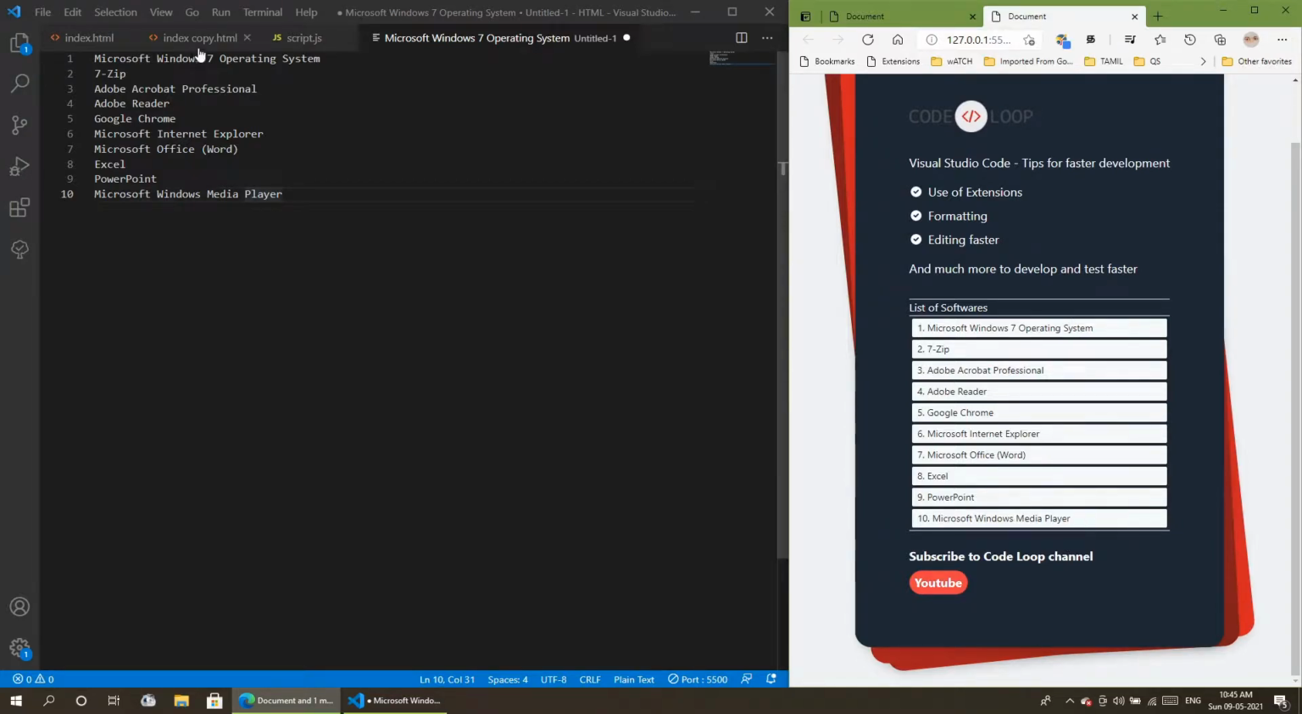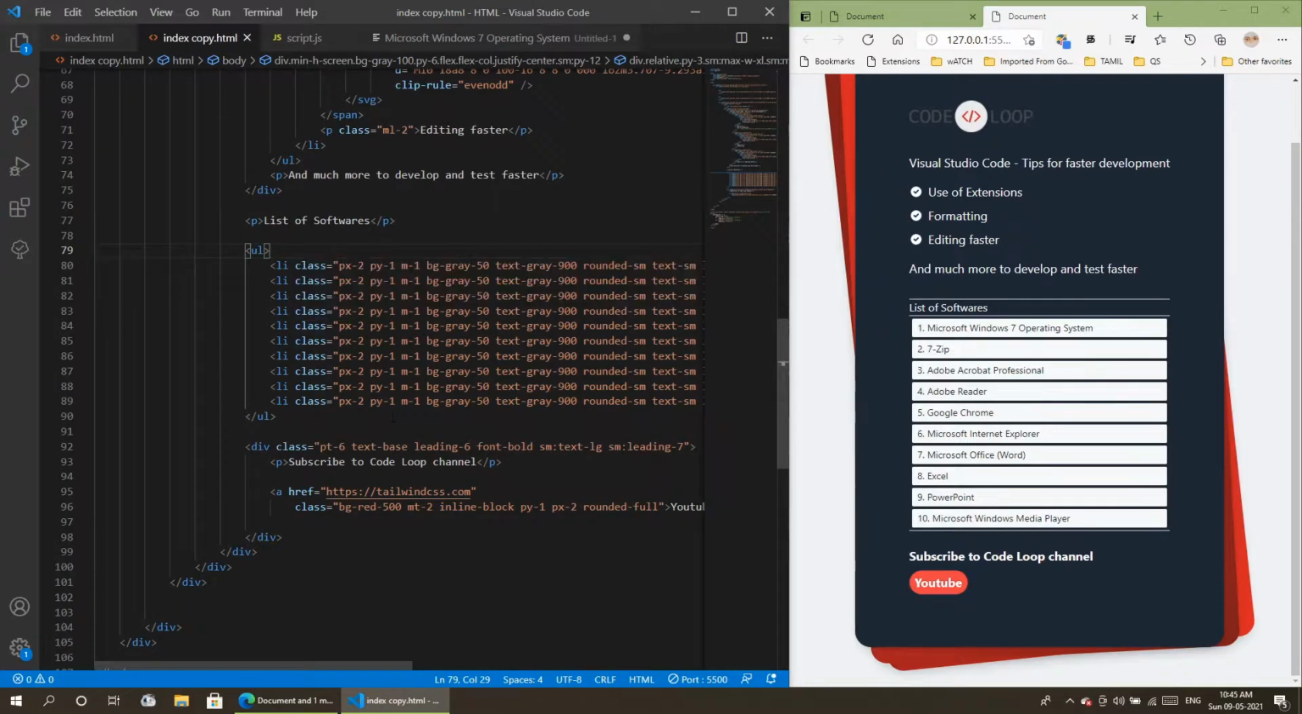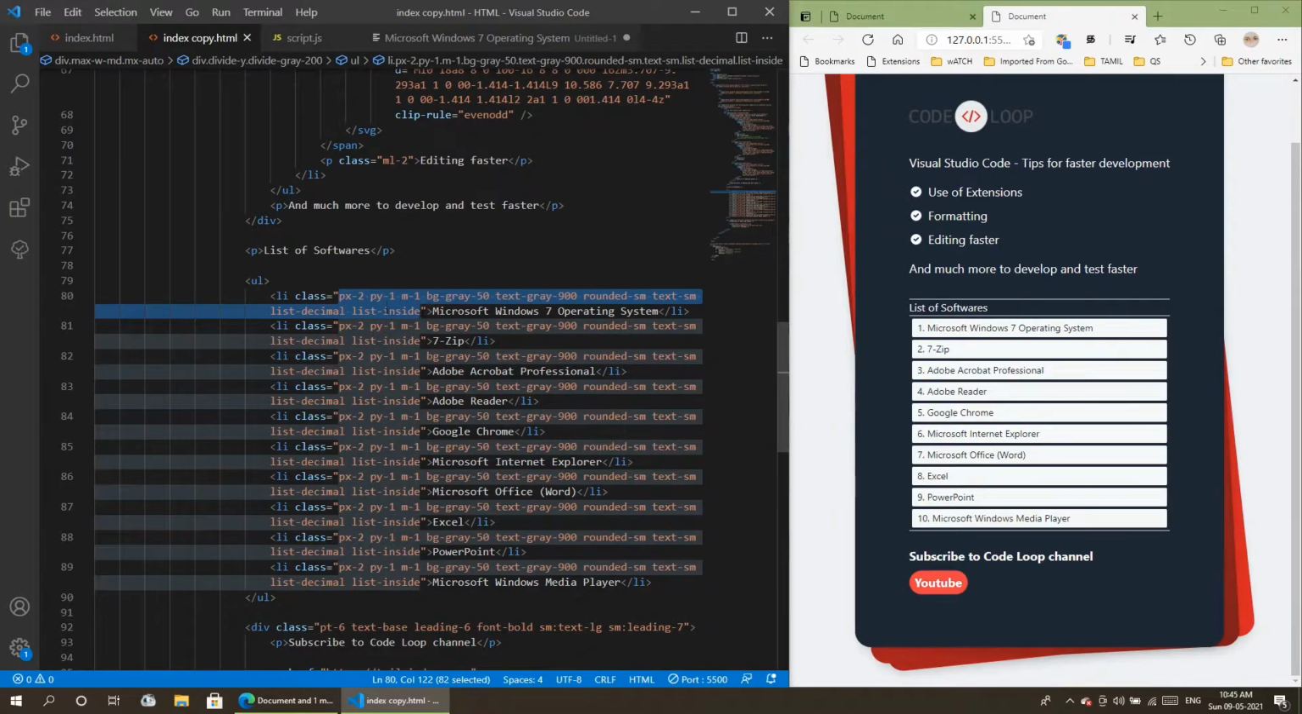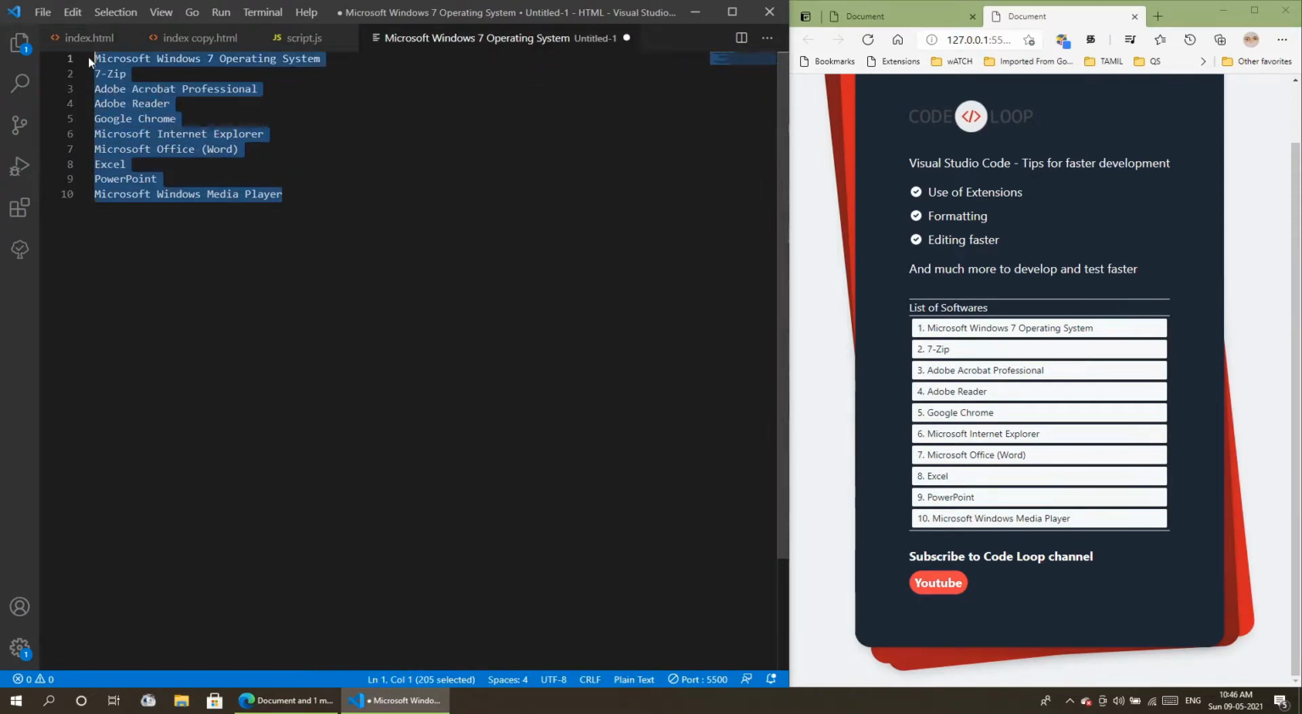Let me show you the HTML code behind this. So this is the HTML code. I have a UL element, and inside that I have multiple LI elements, and each LI element has the software name. Now if you look at these LI elements' class names, I have used the same class name for all the list items to get this kind of look and feel, and I'm using Tailwind CSS to get this look and feel. So let's see how to create this list in a faster way by just using this text.